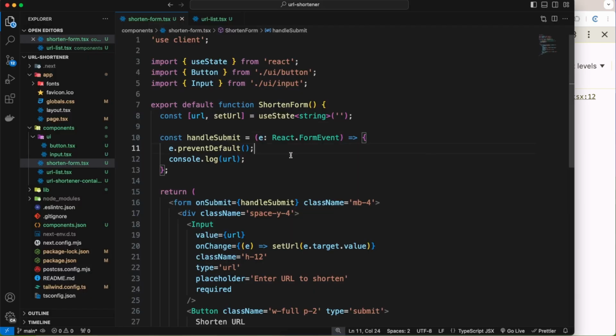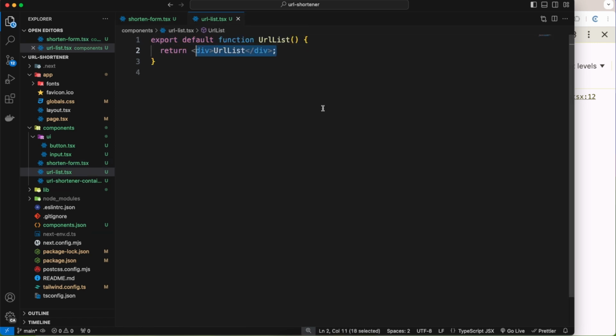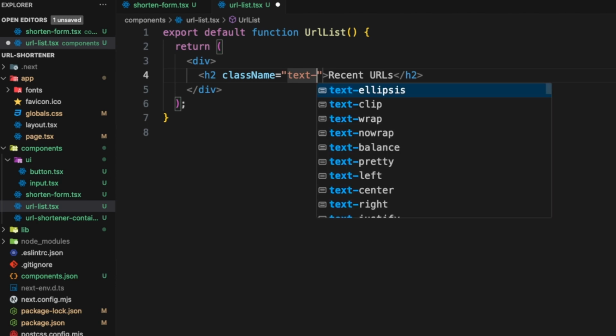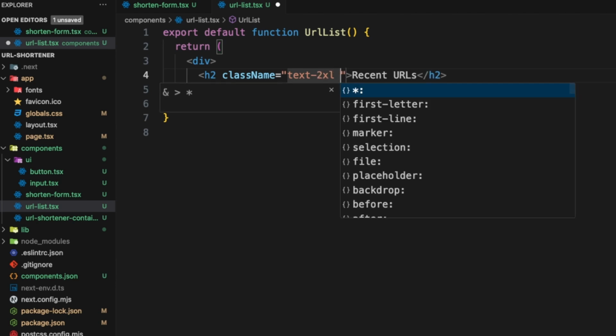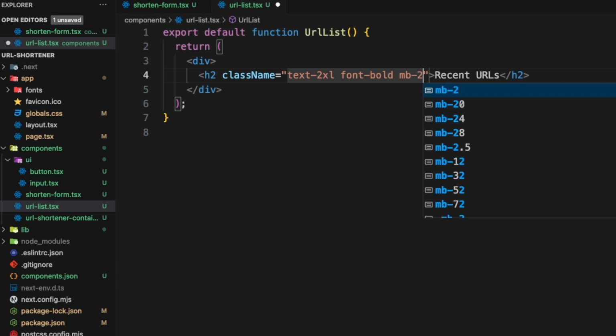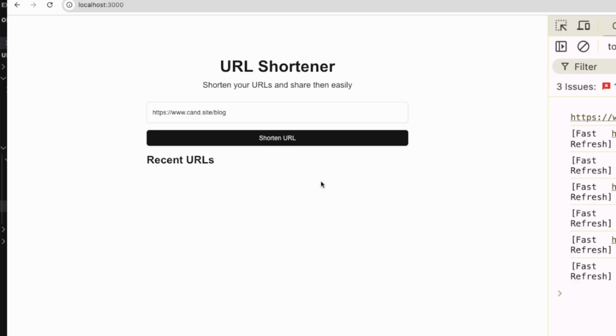Super cool, great. Next, let's work with the URL list. Let's style this a little bit. Inside this div, I'm going to put a heading 2, and let's do Recent URLs like that. Inside the heading 2, I'm going to add className text-2xl, and for the font, I want to say bold. Margin bottom, I'm going to do 2. Right, so we have this Recent URLs, cool.